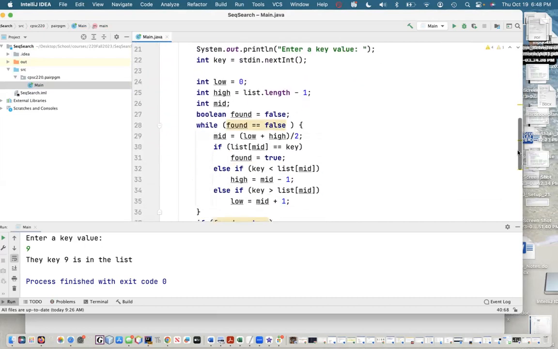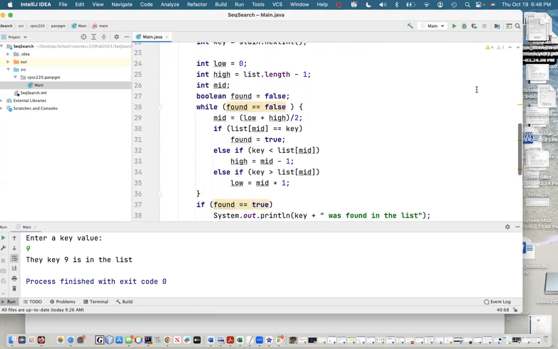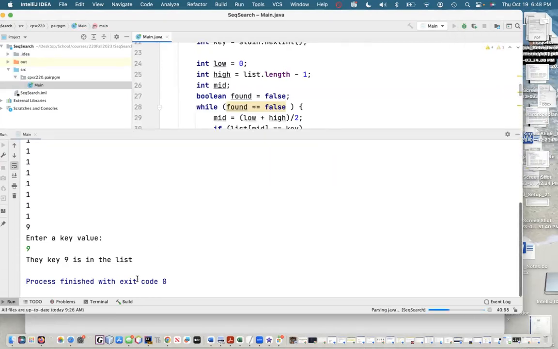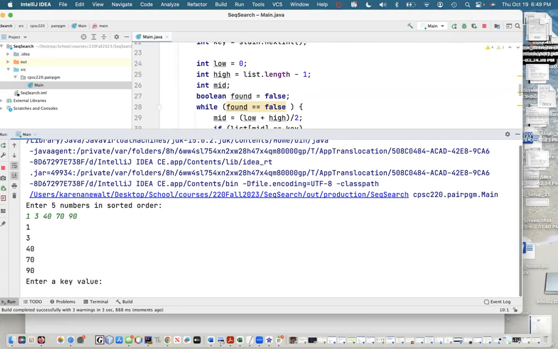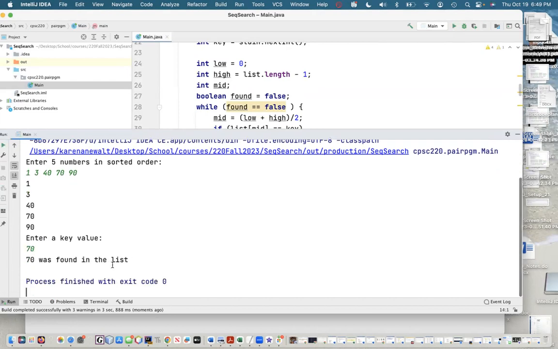Awesome. Let's test out our algorithm so far and see if we've forgotten to consider anything. So I'm going to enter 5 values. Remember, I have to put them in increasing order. I'm going to include 1, 3, 40, 70, 90. Excellent. And then I'm going to search for a key value. Like, let's search for something that's part of the list. I'm going to look for the number 70. So my algorithm is able to consider the list successfully and identify that 70 is part of the collection.